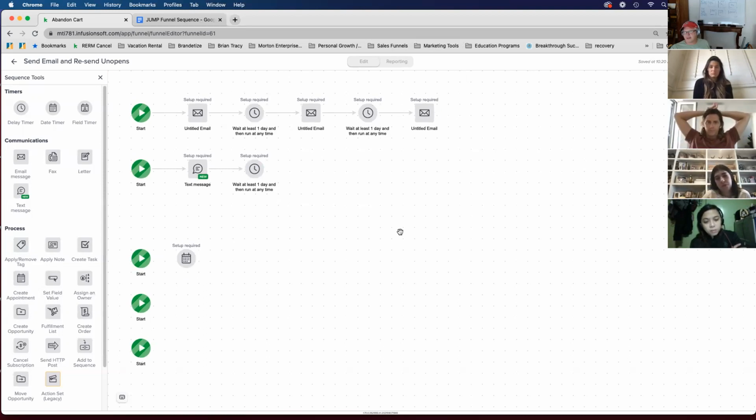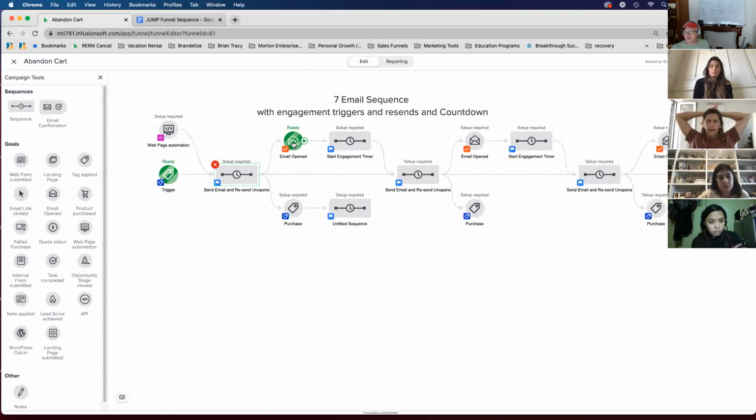Cool. And then why do I send 3 emails? These are all the exact same email with different subject lines. So what I'm doing here is I'm resending unopens. And then where do you go into define unopened? Right in here. So I go to this thing.